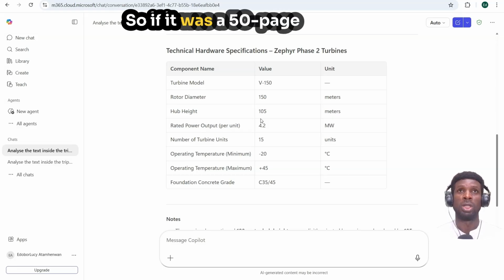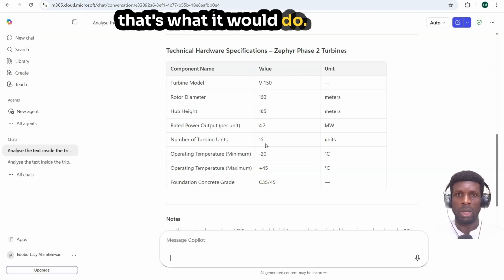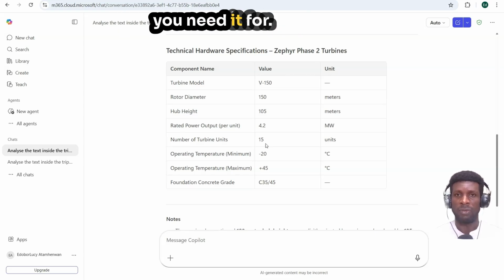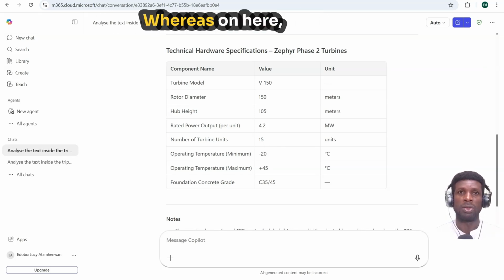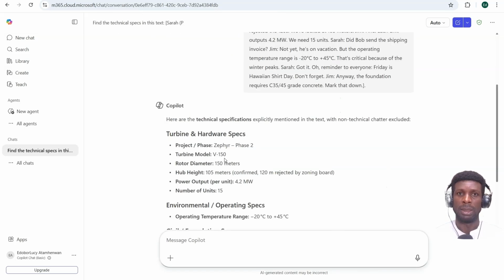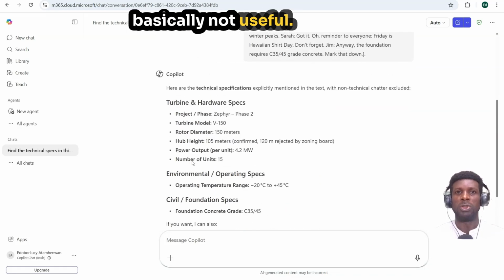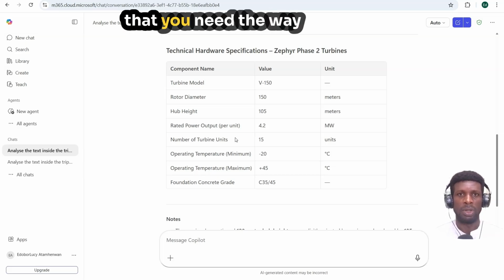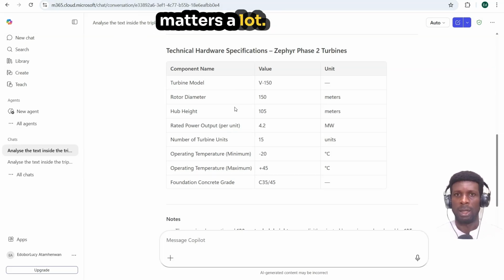So if it was a 50-page document and you need these 3 areas, that's what it would do. And you will just copy and start with work. You use it for whatever you need it for. No editing on this occasion because of the prompt. Whereas on here, it's not clear. This is basically not useful. That's what it is. Whereas on this one, you have everything that you need the way you want it specifically. So being specific matters a lot.